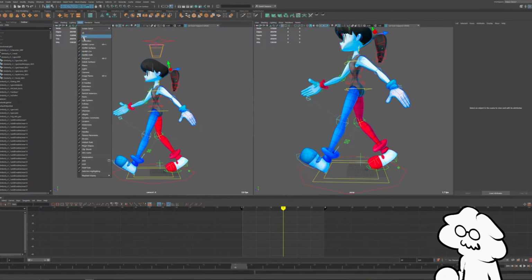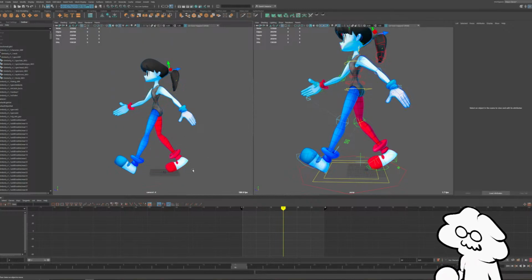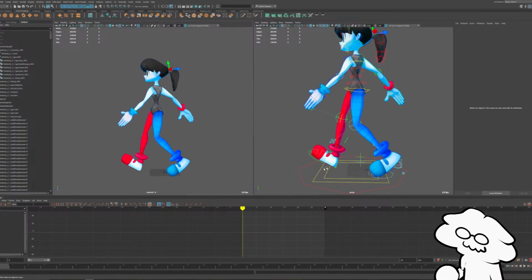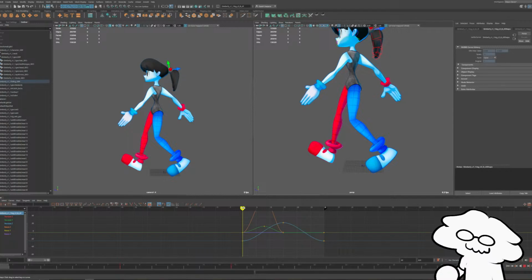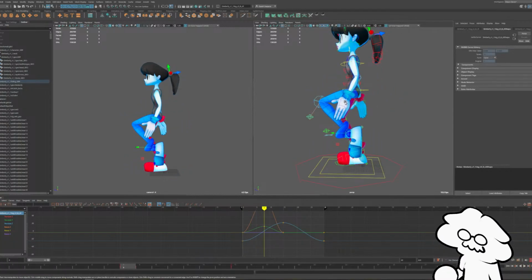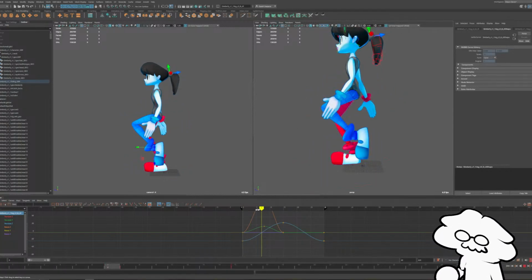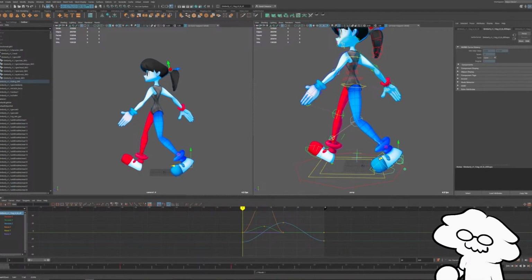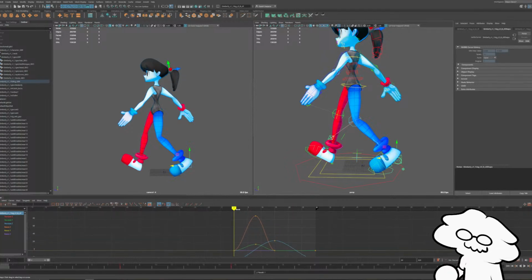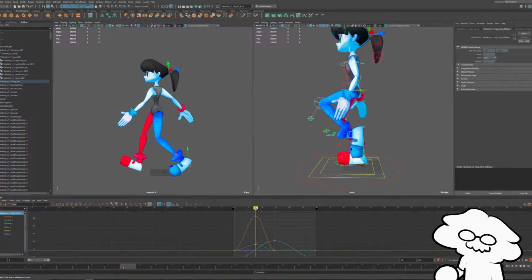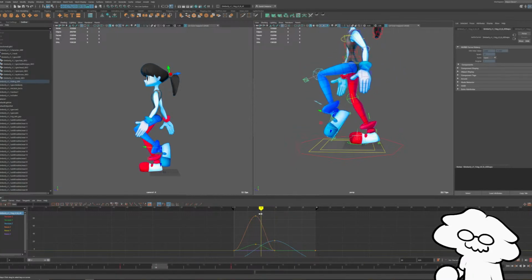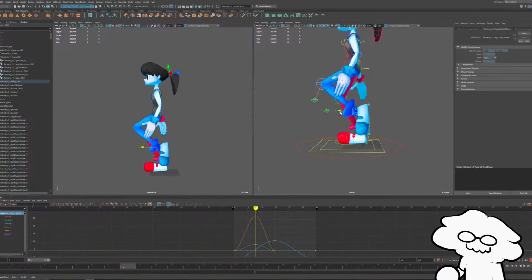Let's also turn off my curves here. There we go. And then maybe move this back because on this pose, the knee's a little too forward. So maybe we can push it backwards a bit. Then right around here. Yeah, it goes forward a little too fast, so we're going to push this backwards as well.